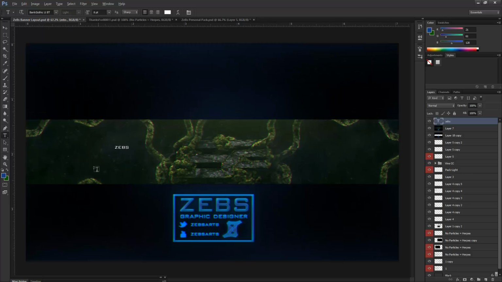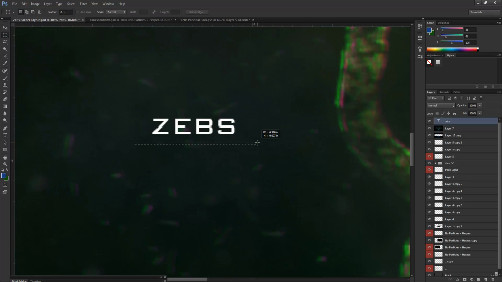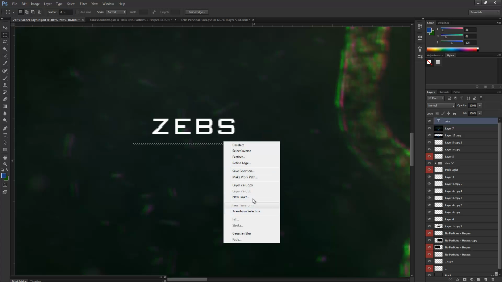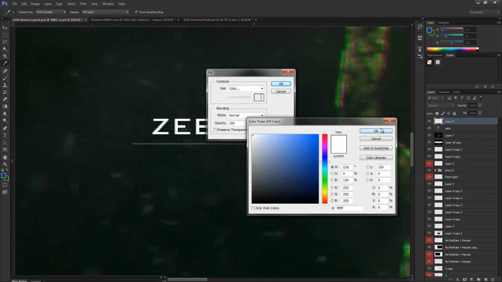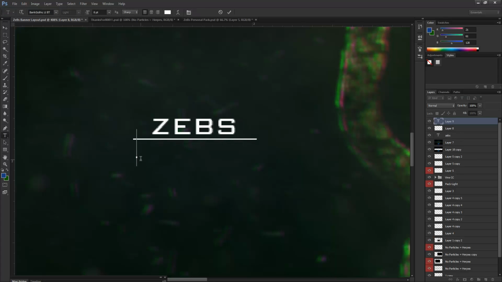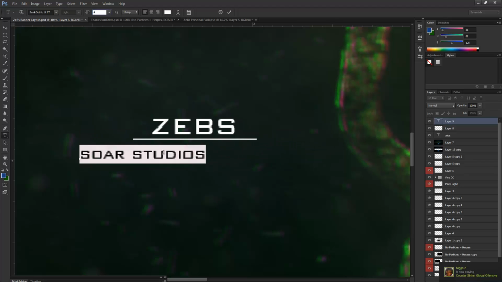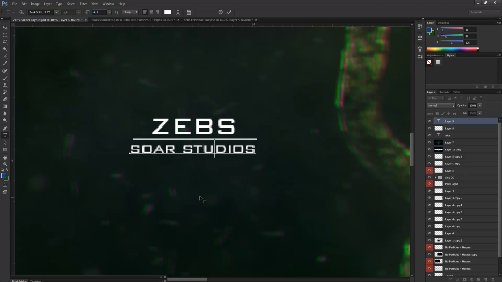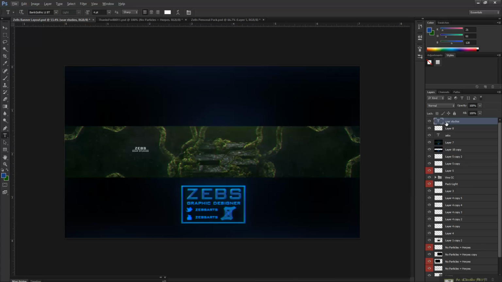What I like to do is have my name, zoom in a little bit, and make a new layer and fill it with pure white. Then I put the name of the banner, so I guess Store Studios. We'll make it a little bit smaller because it's a little big, and put it under that. That's a good little looking thing, and we're going to merge them all together.